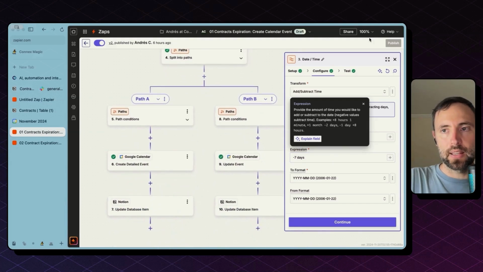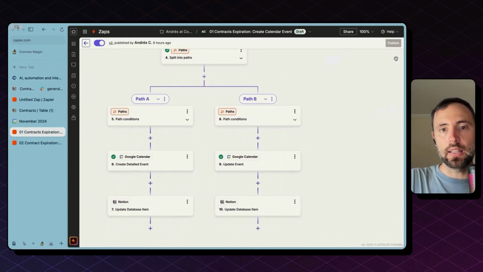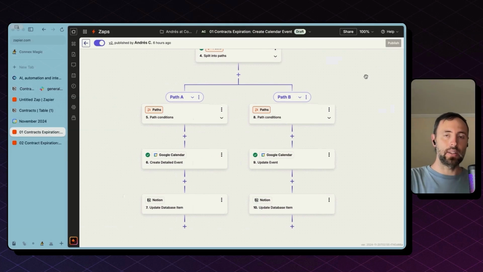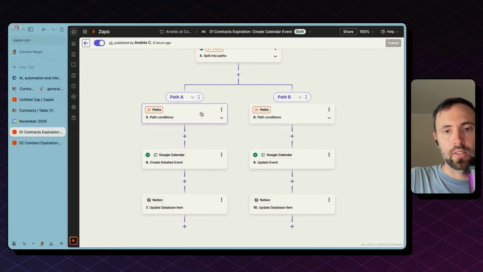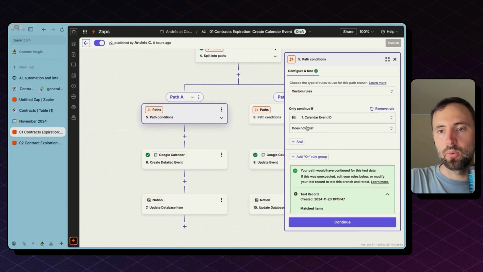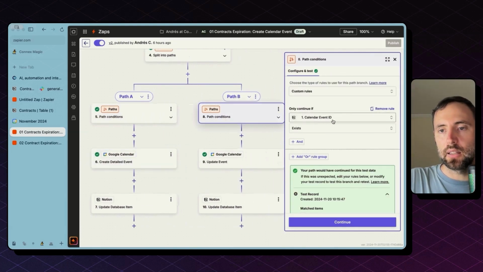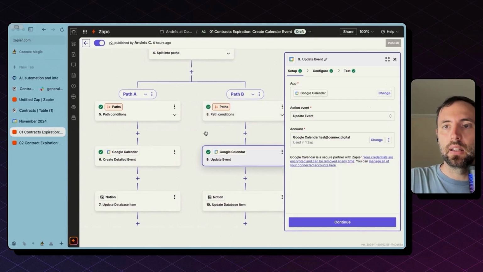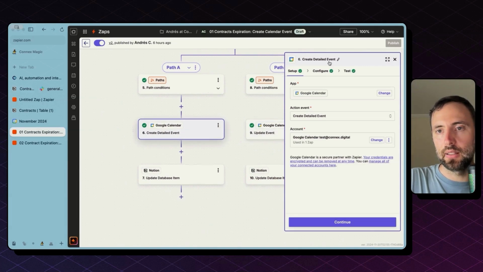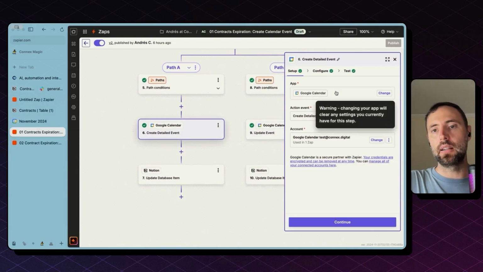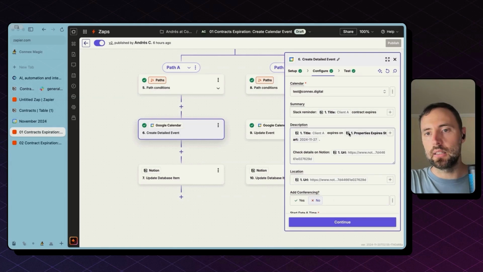Then I have two paths here. One is in case the event does not exist, we need to create an event first. The other is if the event exists already, we need to update that event. So the conditions are similar. We just need to change here: the calendar event ID does not exist in this case, so we create the detailed event in Google. Otherwise, if the calendar event exists in Notion already, we just need to update the event in Google Calendar. So to create the detailed event, you choose the Google Calendar app, you connect your account, and this is how it looks.